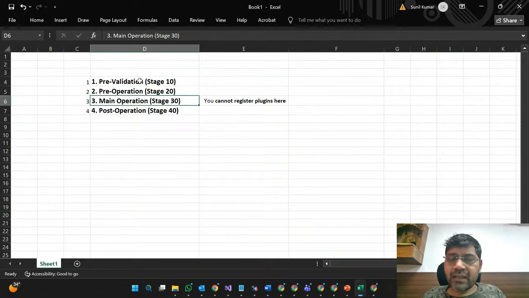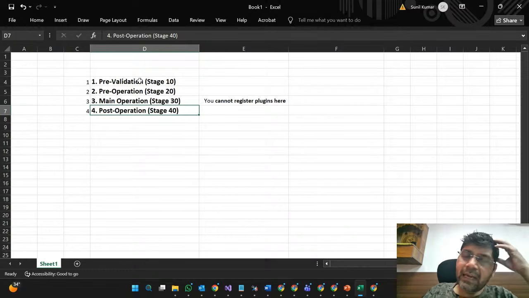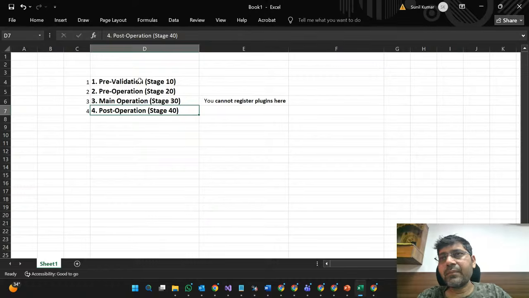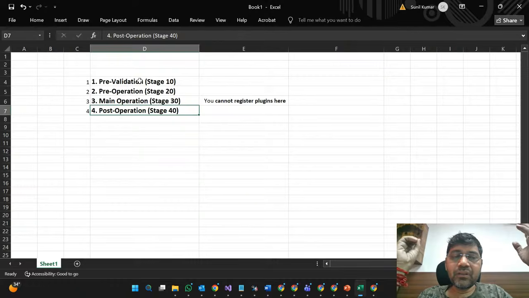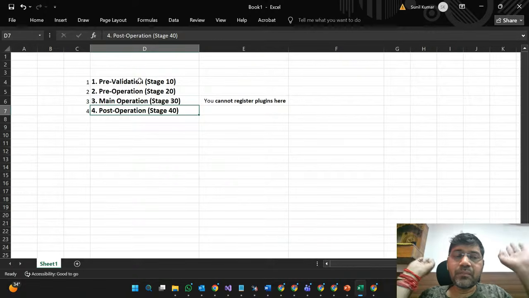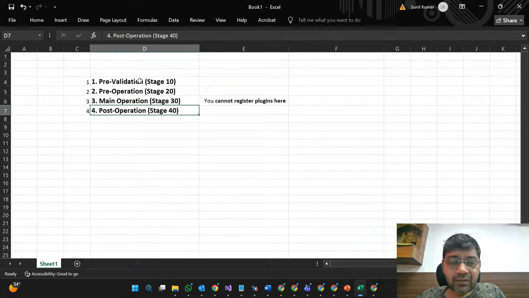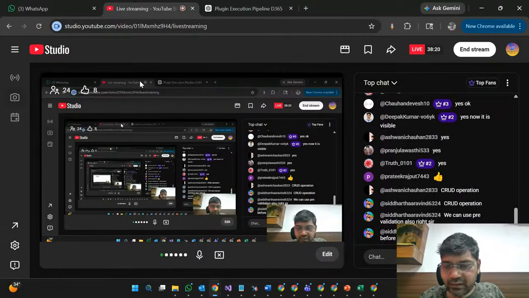Anyhow, Microsoft is not allowing you to perform any logic to register in this particular stage, so you cannot register here. If you have to perform some logic in this particular stage, for example, suppose you want to delete a record, and after deleting your record, you have to send one notification. So after completing that activity, if you have to perform some logic, you can perform that logic in the post operation also. So let's check that particular stage.